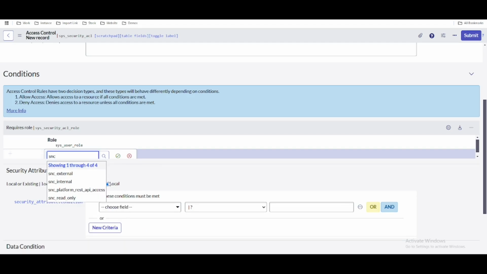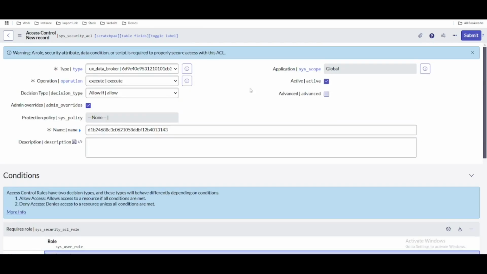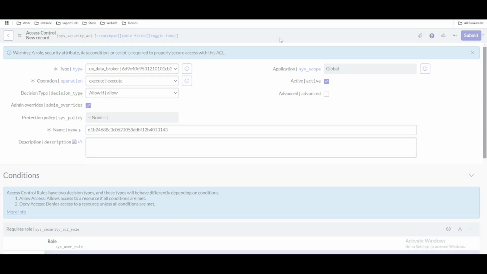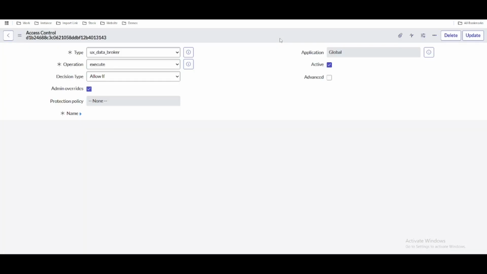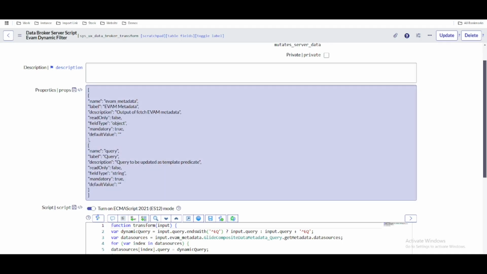So let's see, yes, snc_internal role, and then I will save that so that these data brokers are accessible or can be used by the snc_internal role. So now our EVAM dynamic data resource is done.